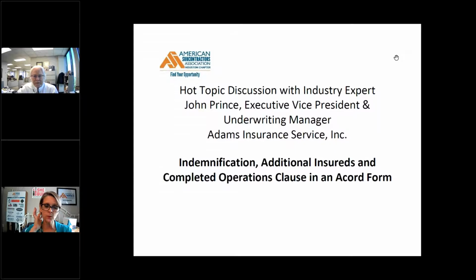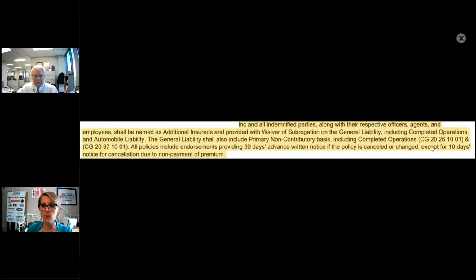So this clause was brought to my attention by one of our members. Let me first start by reading the clause so we're all on the same page. The clause says, "And all indemnified parties, along with their respective officers, agents, and employees, shall be named as additional insureds and provided with waiver of subrogation on the general liability, including completed operations, and automobile liability."